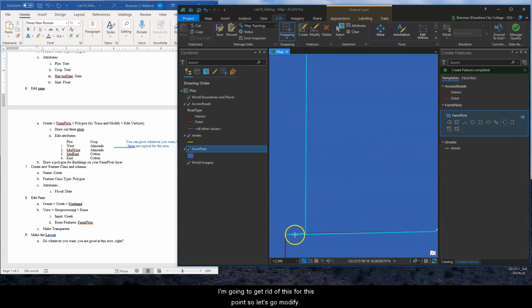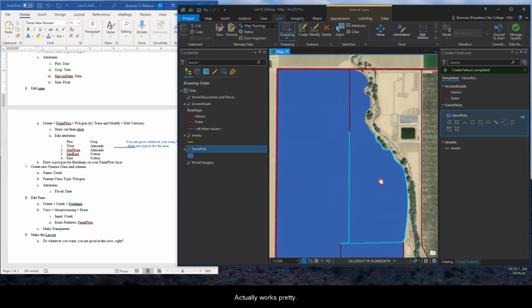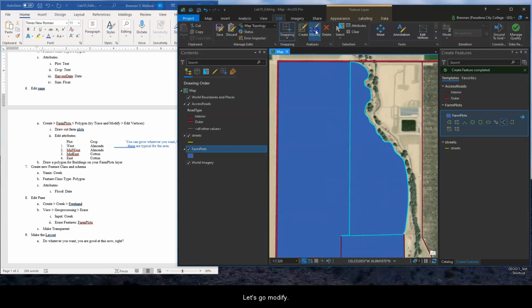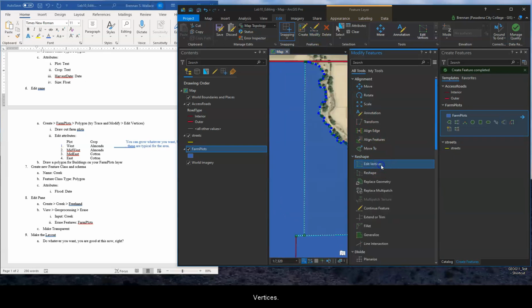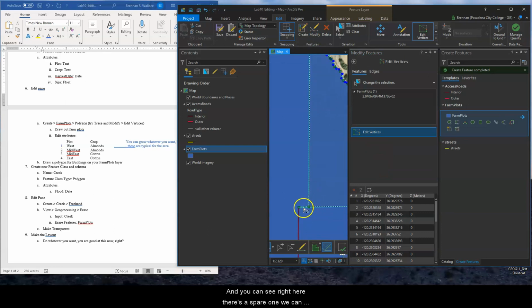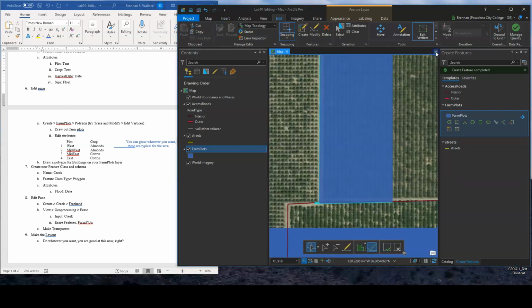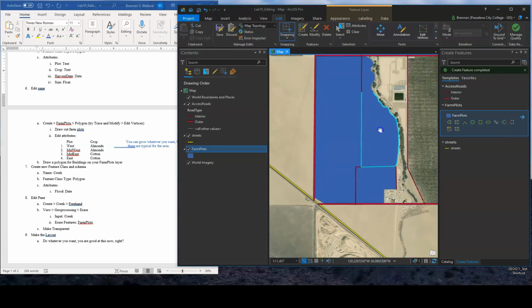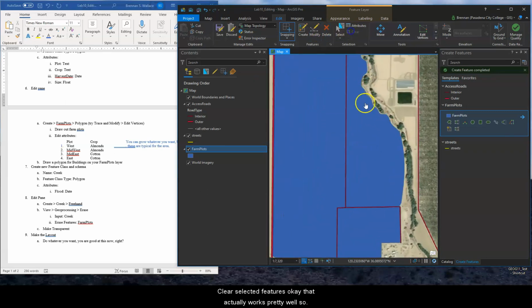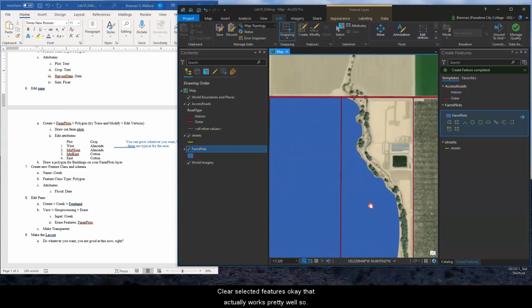I'm gonna get rid of this vertex here, so let's go modify. So that actually worked pretty well. But let's go modify, edit vertices, and you can see right here there's this spare one. We can just adjust that right here, and it fixes that little error. Okay, save. Nice, clear selected features. Okay, that actually worked pretty well.